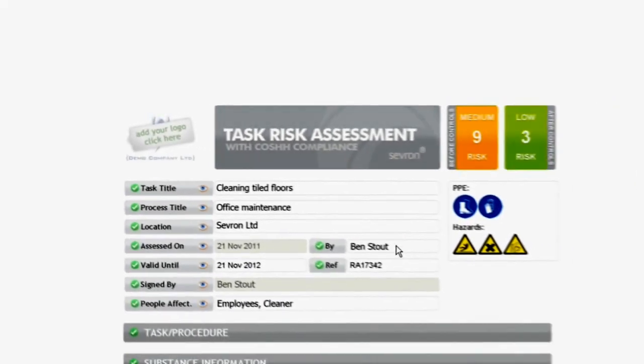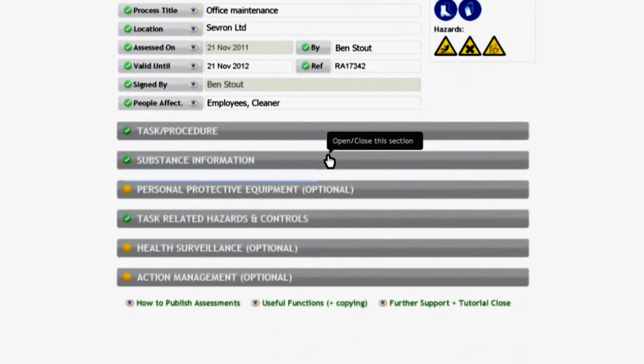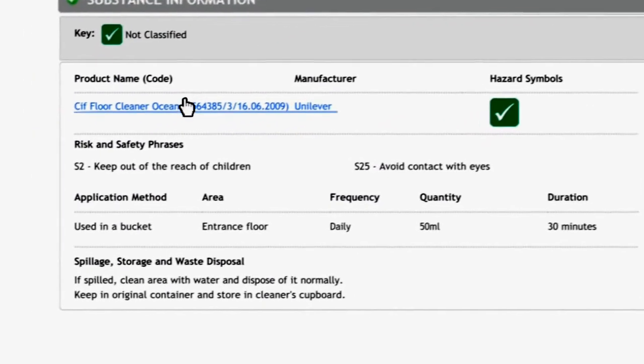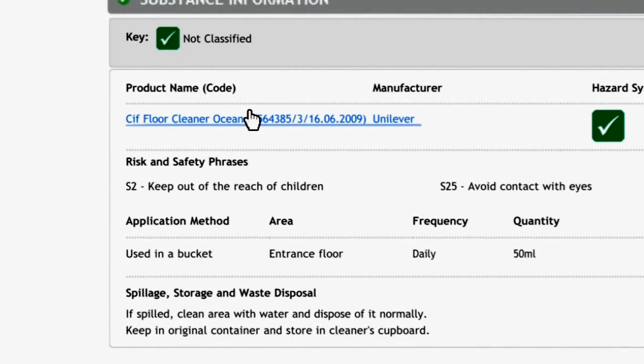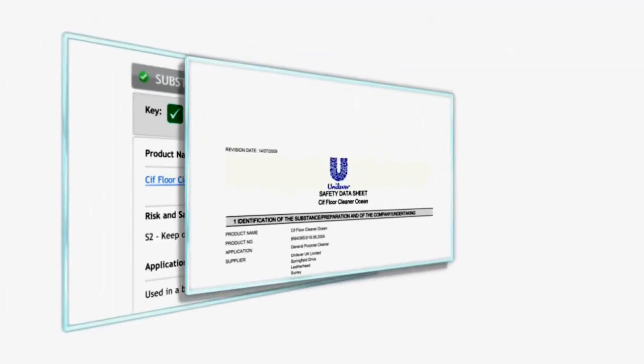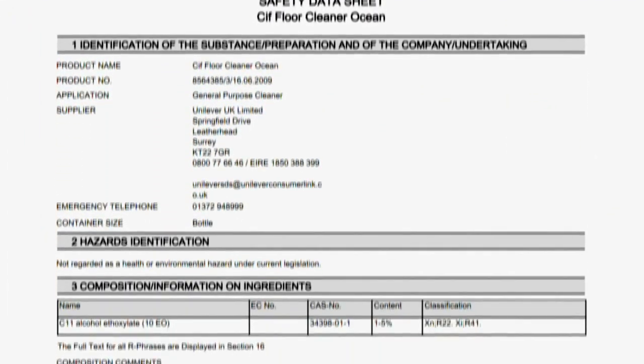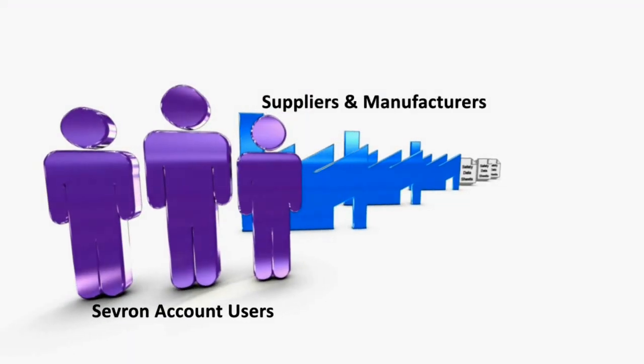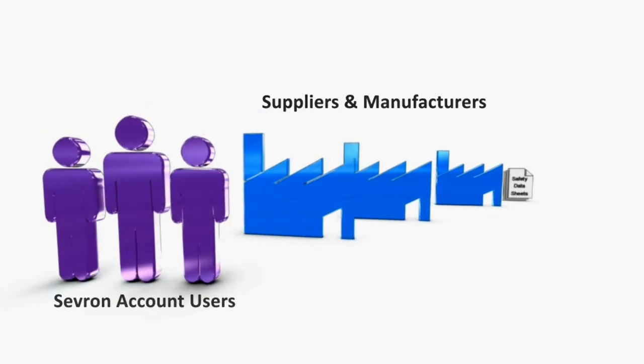show ownership of assessments. When you need to create compliant COSHH assessments, you'll benefit from having access to an up-to-date library of all your safety data sheets, without which you are already costing your business in administration time. Not to mention the additional and frustrating task of acquiring documents from suppliers and manufacturers.